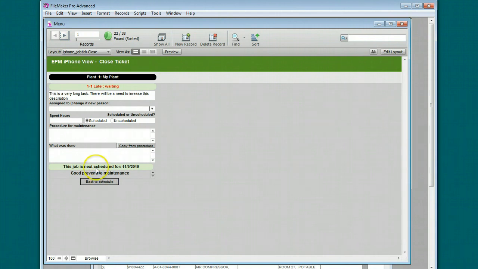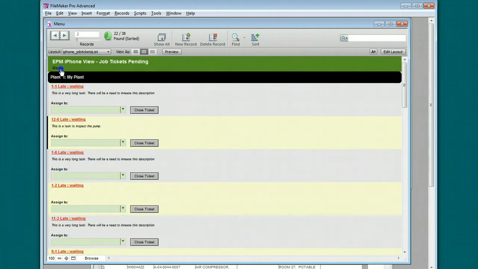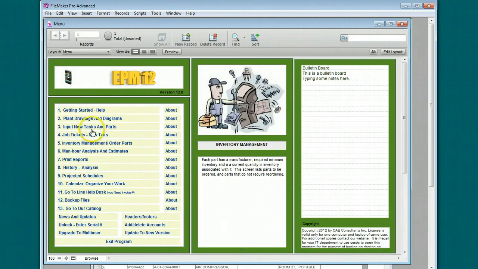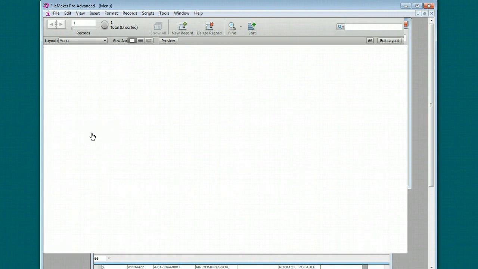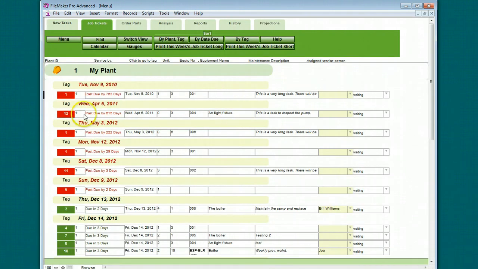Once you close the ticket, it is scheduled for the next cycle per the frequencies assigned to the job. A historical record of what was done is maintained by the system. If the user has an iPad or iPhone, they can display this list, view the repair instructions, and close out the ticket while on the road.